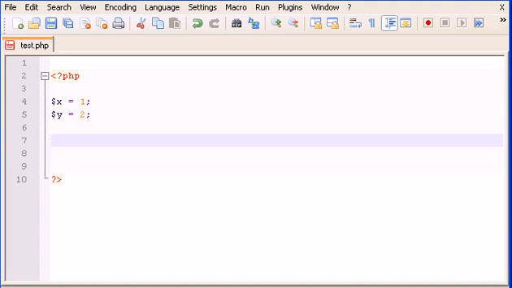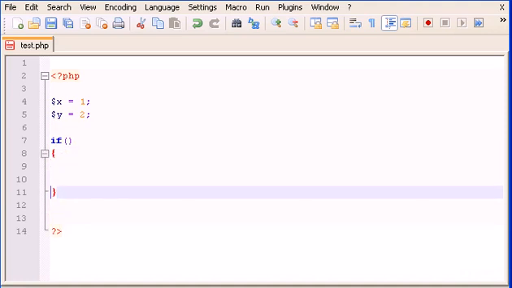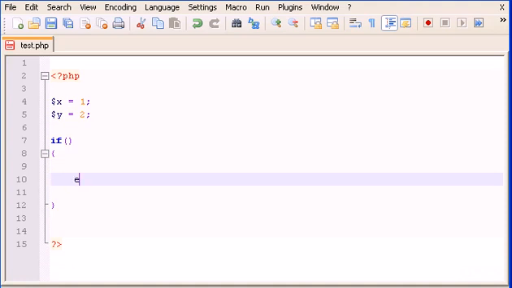Now let's type our first if statement. Type if, parenthesis, and below curly braces, and let's give it a space here. Inside the curly braces let's type echo, and let's type x is less than y.